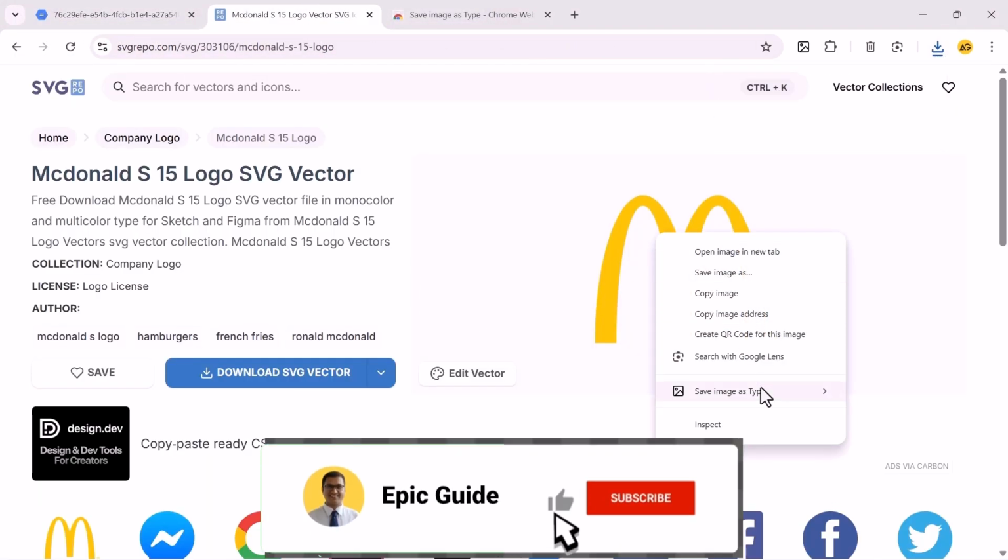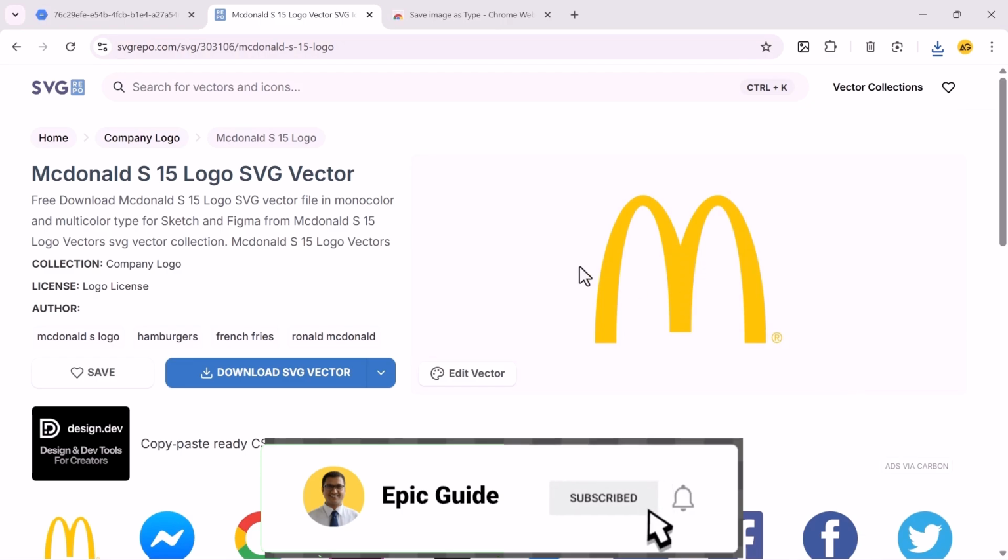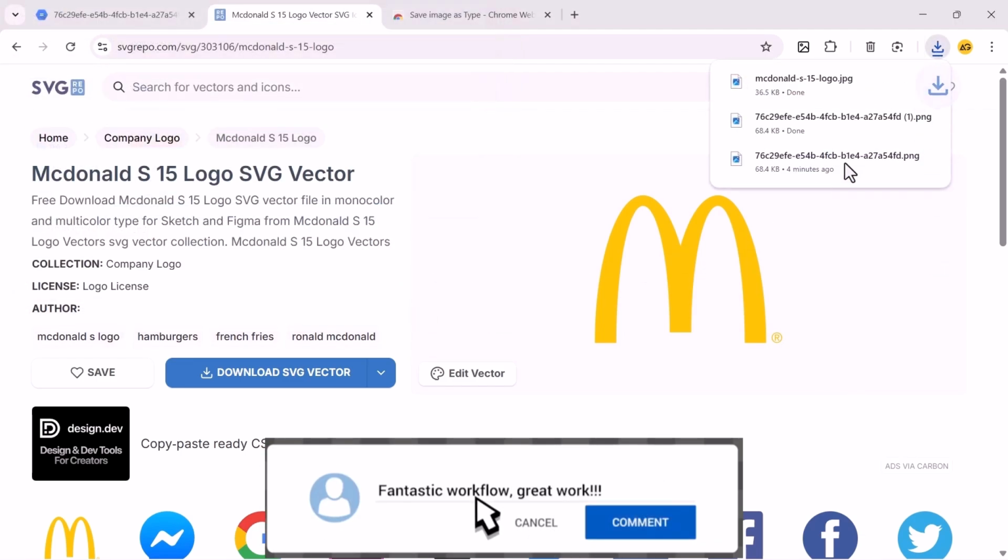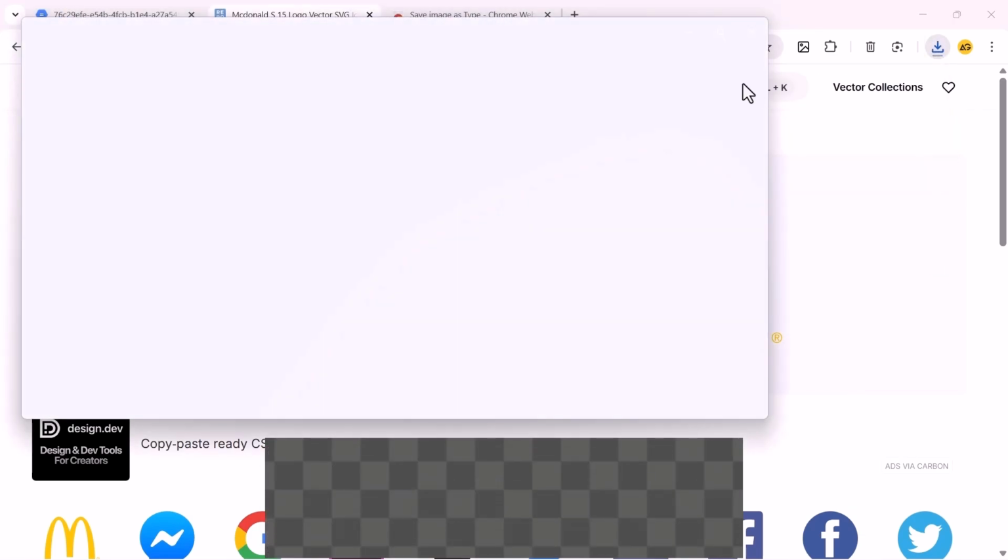And that's it. Now you can easily download WebP or SVG images as JPG or PNG and use them in any software, project or design tool without any issues.